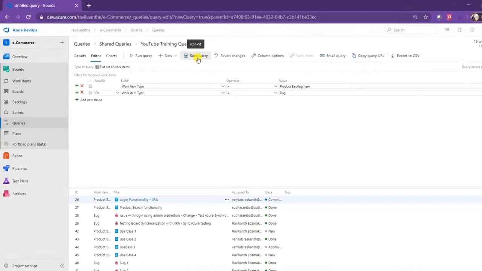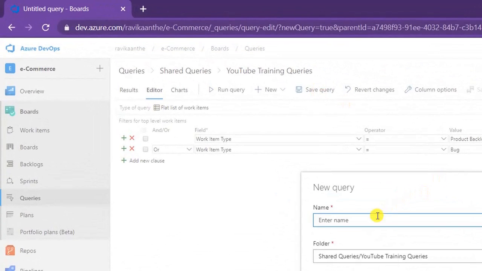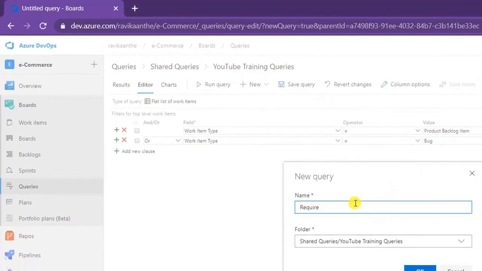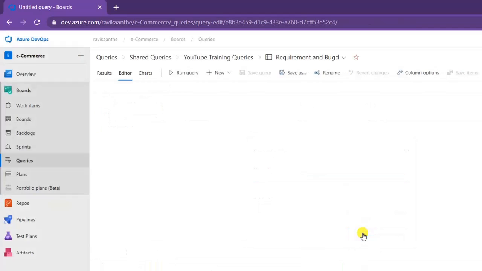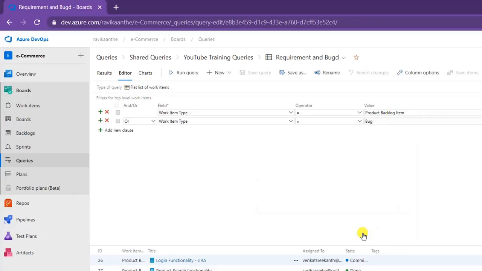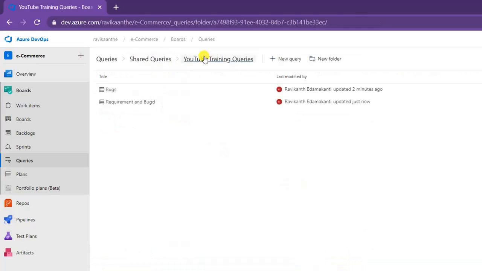So I want to save this query now. Save as requirements and bugs. Let me save this. Click on OK. Right? So now we have saved both the queries. Let me go back again to the YouTube training queries. If you see here, I have both the queries.